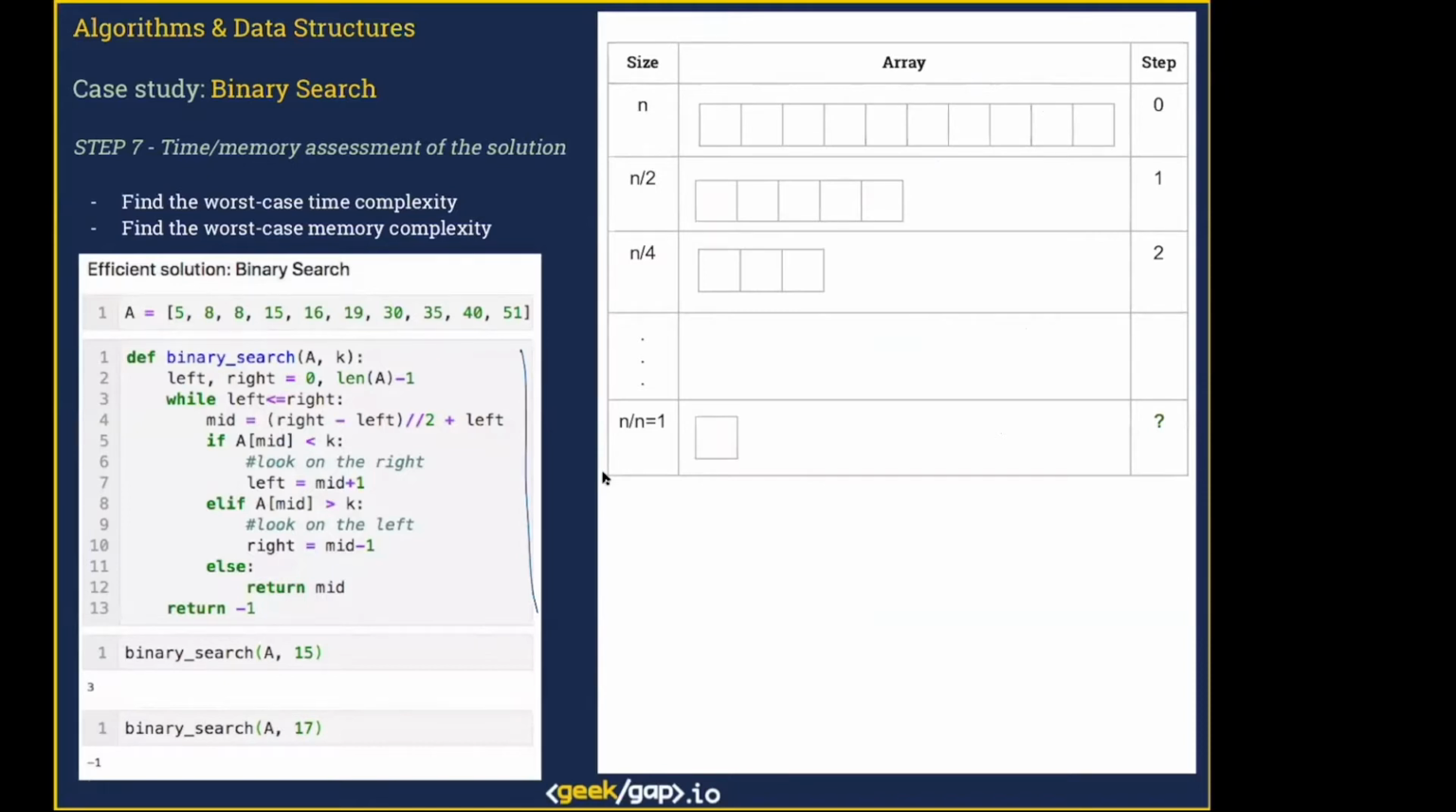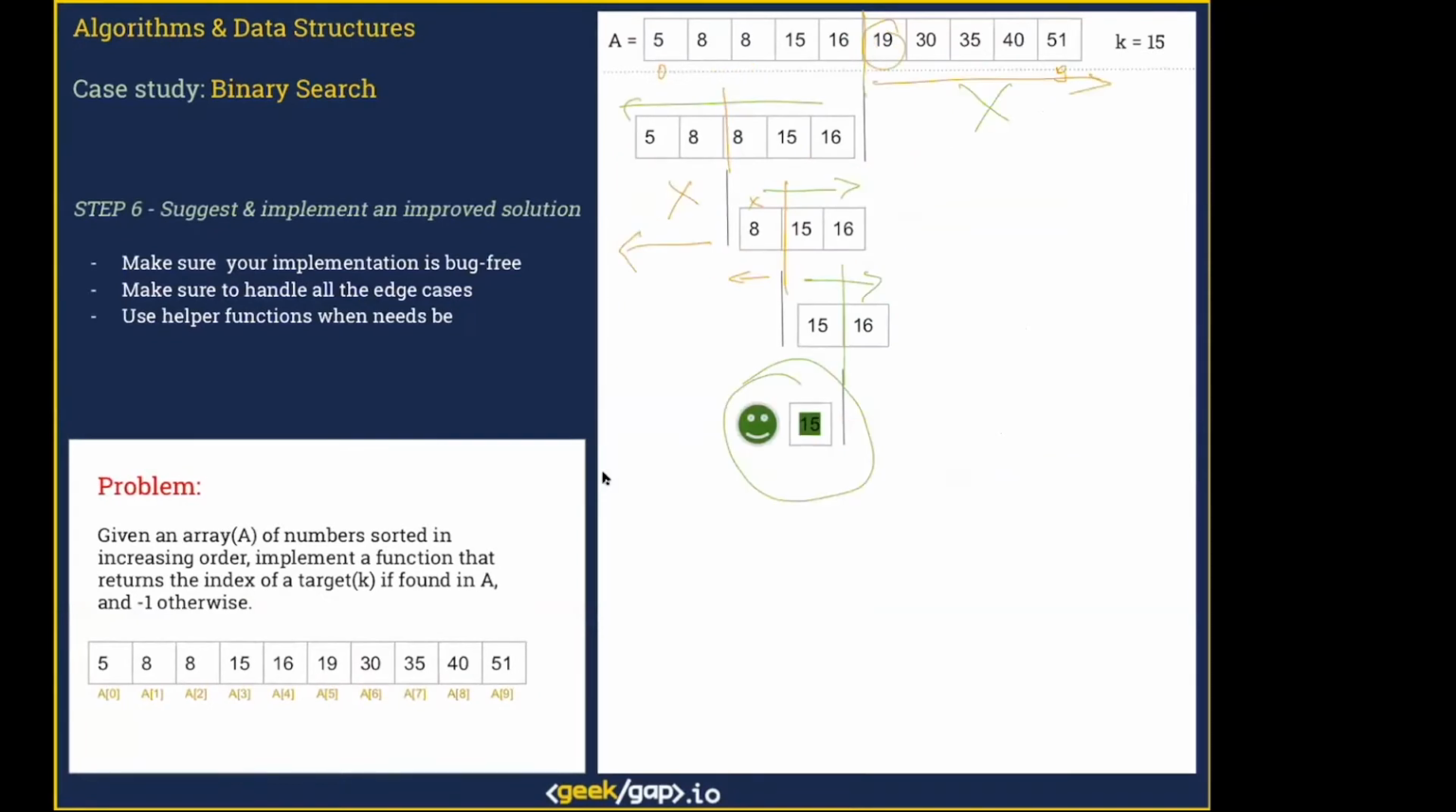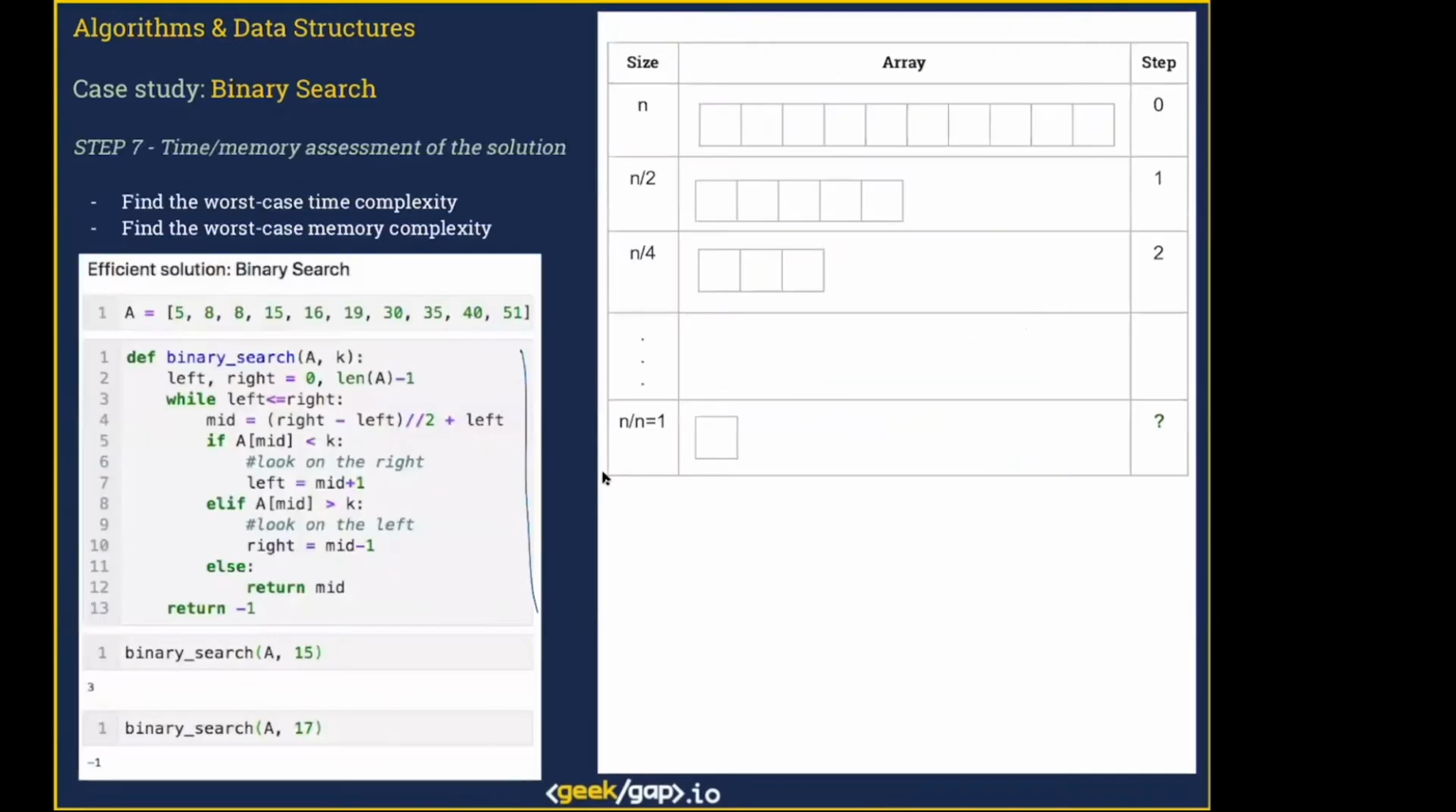And like we saw here, at every step, the size of the problem reduces by half. So here we started with the problem of size 10, and here we have just 5. Here we have 3, here we have 2, and here we have 1. So the size of the problem decreases by half every step. So this is a hint for us.